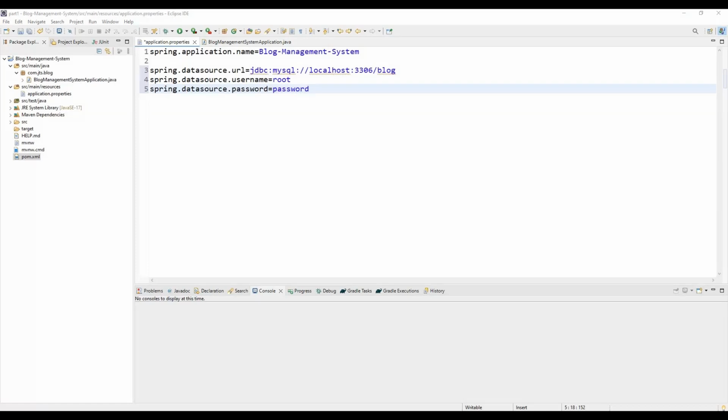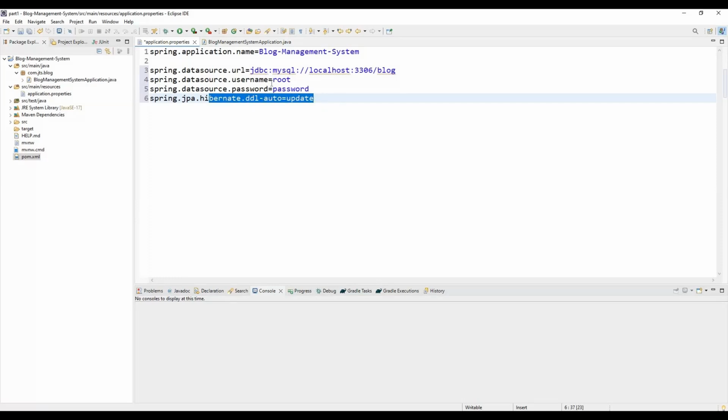Next we need to give another property which will be responsible for automatically creating the entities or tables in the backend. Here we are going to create some entities, let's say post and comment. So we don't need to go to the MySQL database and write the create statement for creating the tables. Using these properties, Hibernate automatically generates those entities in the backend when the application starts. I will show you after generating the project.